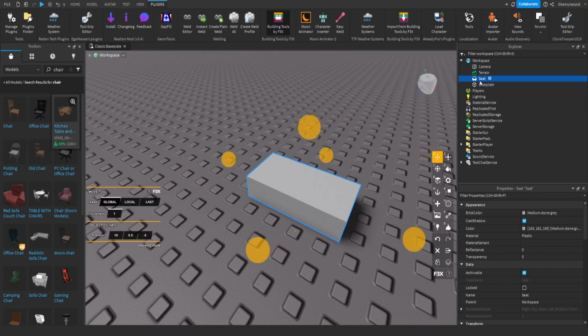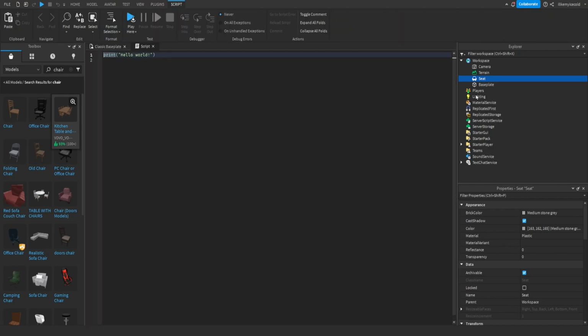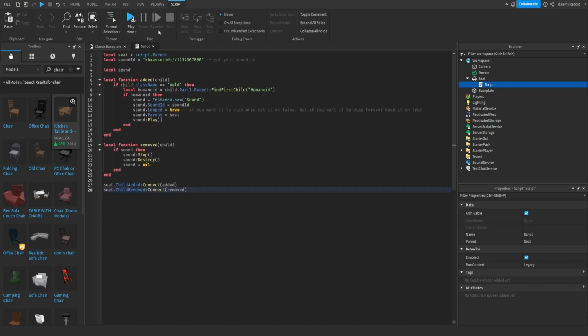So you want to locate this thing. It has this icon right here, and it should say seats, but if it says something else, then it's okay. But if it doesn't have the icon, then it's not a seat, okay? And you're going to want to open it. You're going to insert a script. And again, you're going to want to go to the description. You're going to want to copy the script and paste it in here.